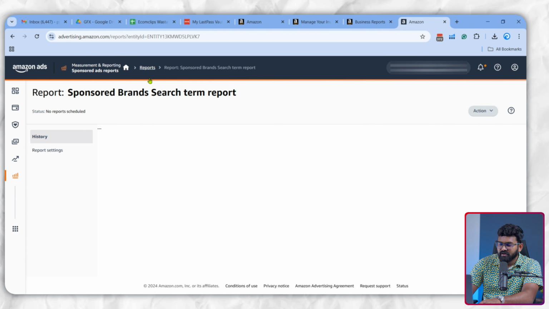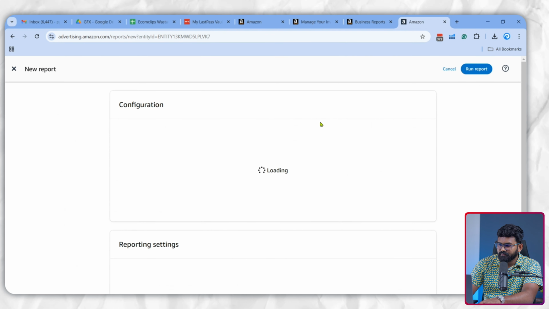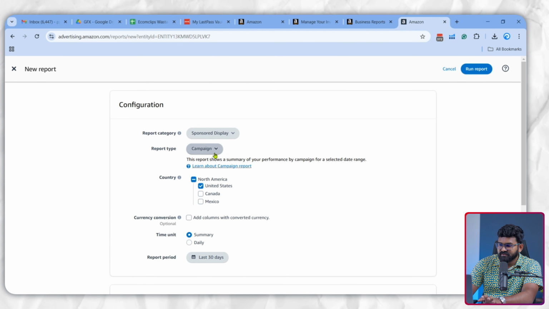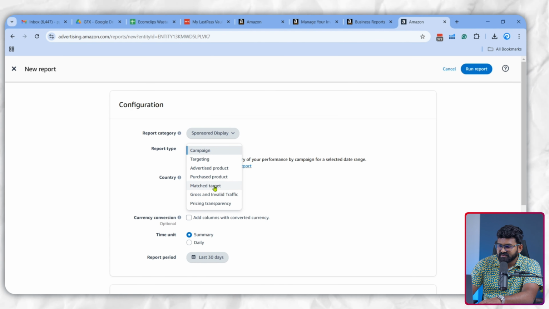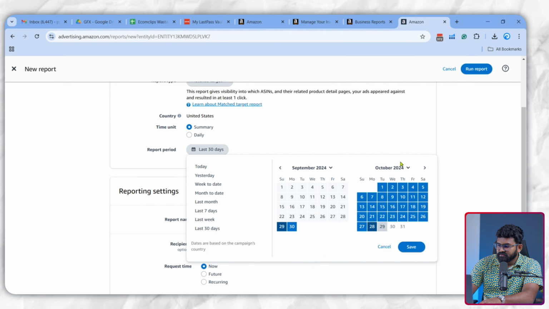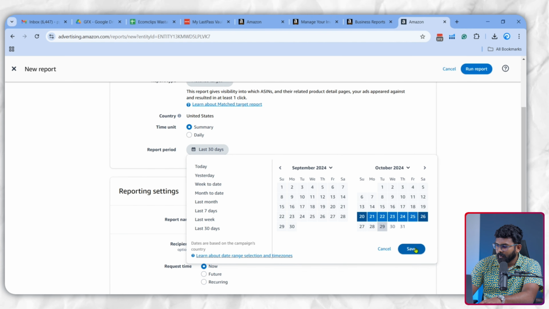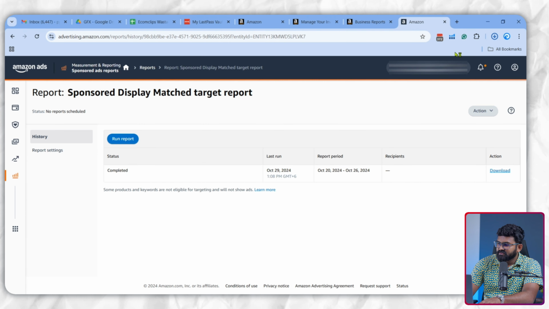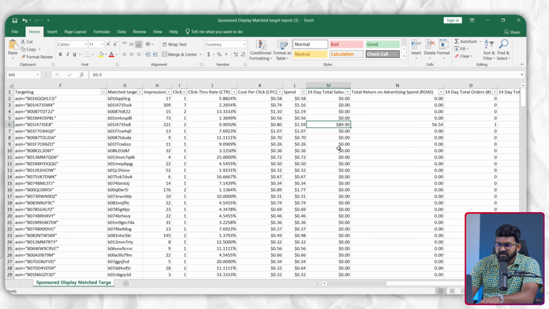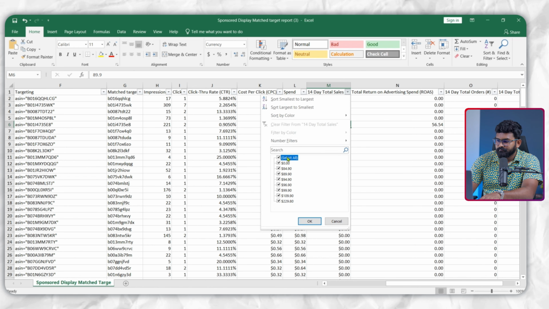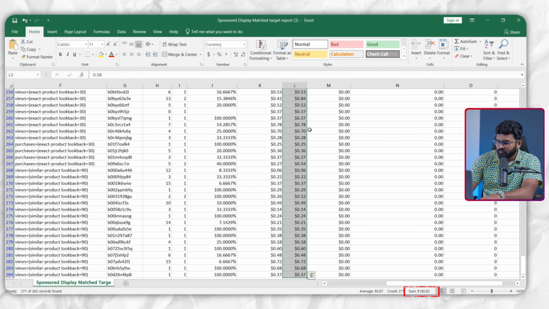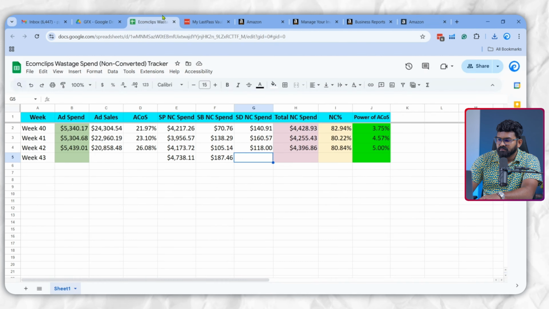Now let's download the sponsored display reports. Again, I need to go back to the reporting tab and click on create report. Now let's select the sponsored display, and for the sponsored display there is no search term report. It's called matched target. Again, let's select the date range and run the report. Let's download the report and check the wastage spend data. If I again check the matched target with no sales data, the spending amount is 180. Let me put this on the report.